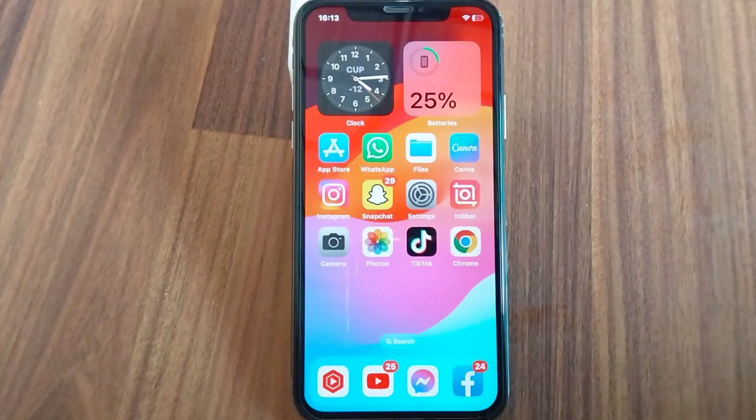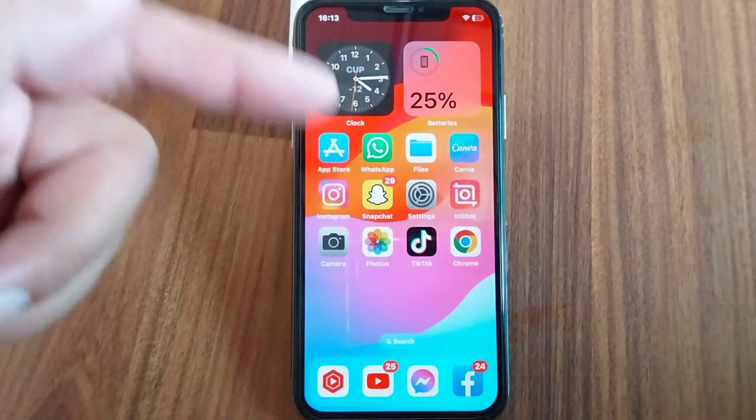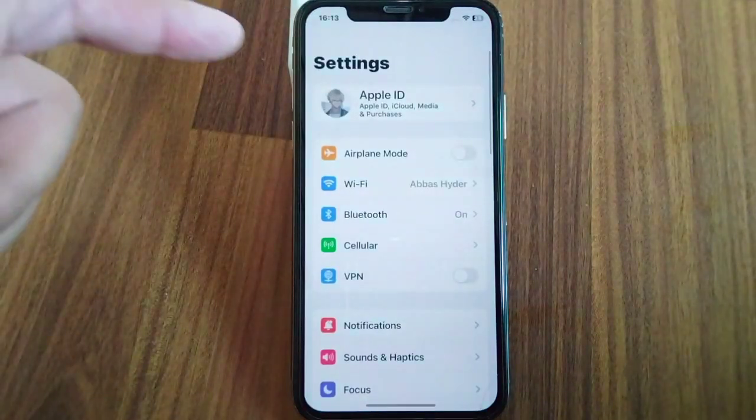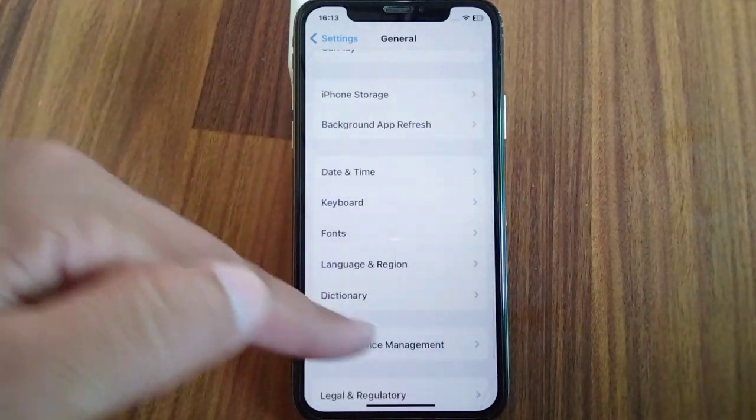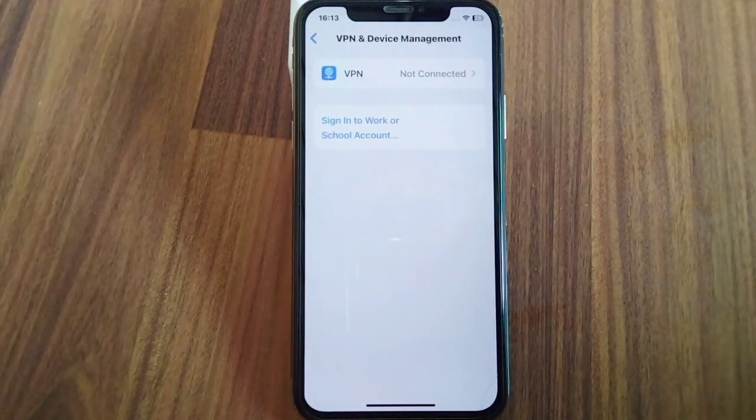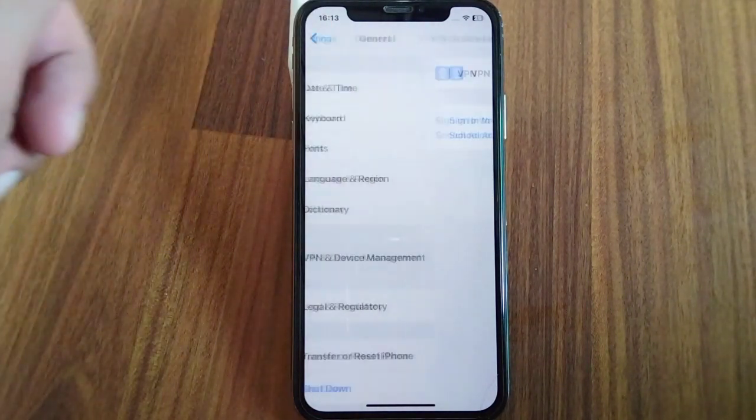And if you are still facing this problem, then go for the other solution, that is you will have to make sure that there is no connected VPN in your device. For that, open up settings and scroll below, tap on general, scroll below again, tap on VPN and device management, and from here disconnect the connected VPN in your device if there is any. So guys, simply disconnect it, and after this check if the problem is fixed or not.